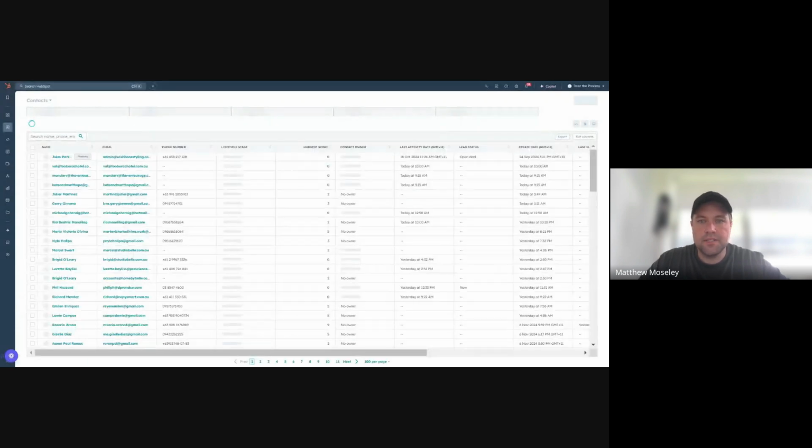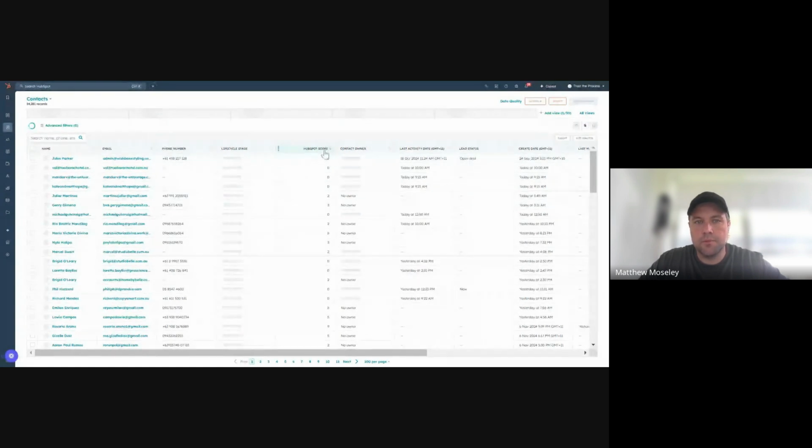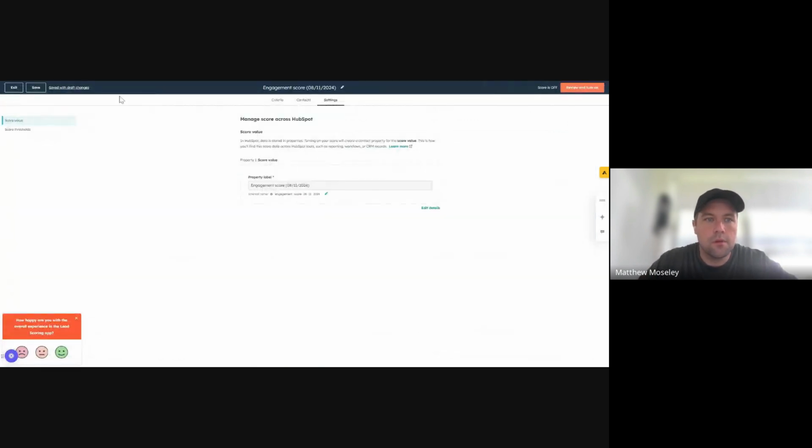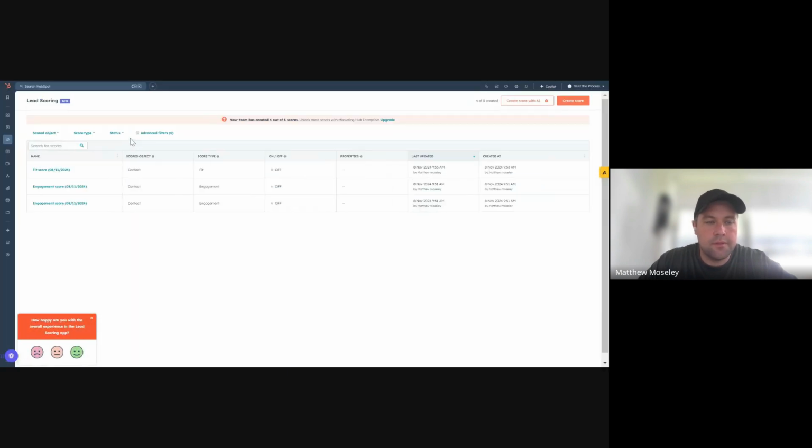Being a bit slow, but basically go to contacts, and I've got the old HubSpot score. We could have HubSpot score, I could have engagement score, I could have best fit score, and then filter off that, create lists, create workflows, create notifications and automations to call and follow up these people. Same with the fit score.